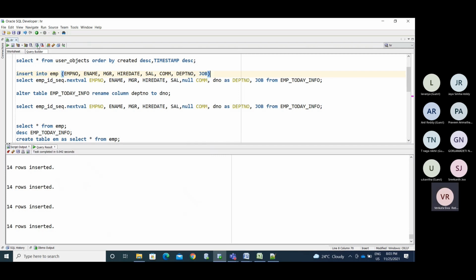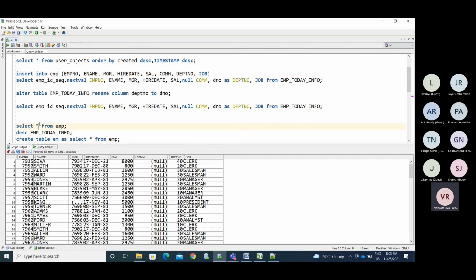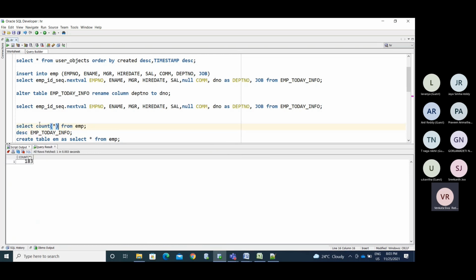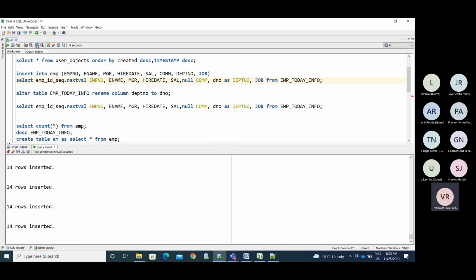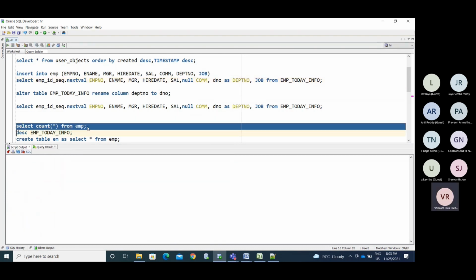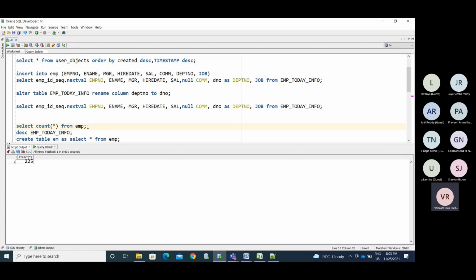Okay, I inserted it like 6 times. Now, how many records do I have in this table? How can I identify? Count star. We have 183 records now. I'm inserting one more time. Okay, I committed the data now. I have more than 200 records now, 225.